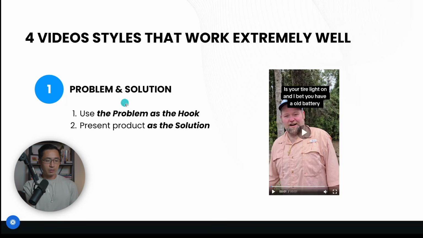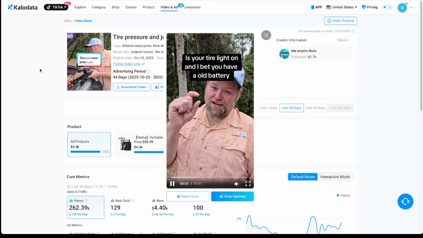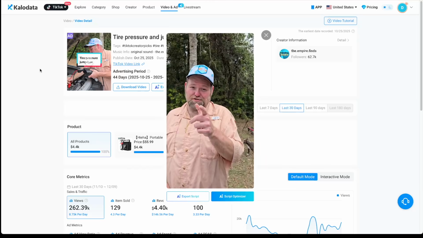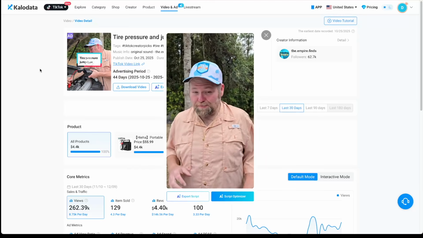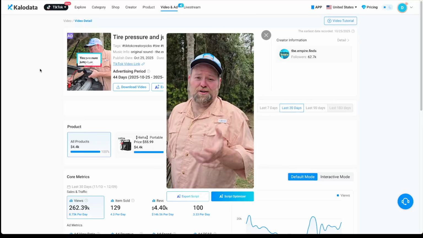You basically use the problem as the hook and then present the product as the solution. And this is an example. It's wintertime and your little tire light's going to come on because your pressure's dropping in your tires. You're not going to want to go spend that $2 or $3 or swipe your card at the little tire machine that hardly works anyway.